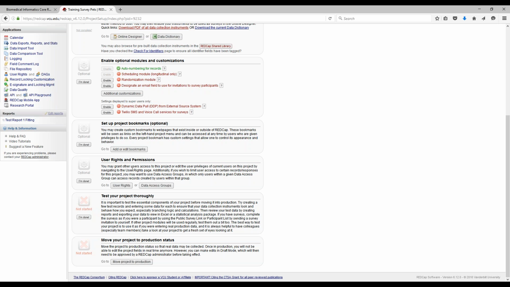But make sure your user rights are enabled if you would like certain individuals within your project to enter data, edit data, or lock data in general. And of course, you can always change the user rights even after you move the project into production.